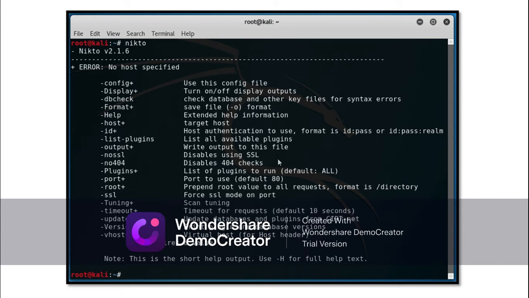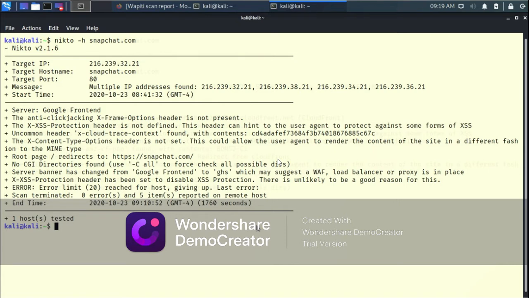Config plus, use this config file. Display plus, turn on or off display outputs. Likewise, as an example, I'm going to use -h to scan my domain. This is the output of -h snapchat.com. It takes several minutes to scan, so I will show you shortened video clips of how it happens.